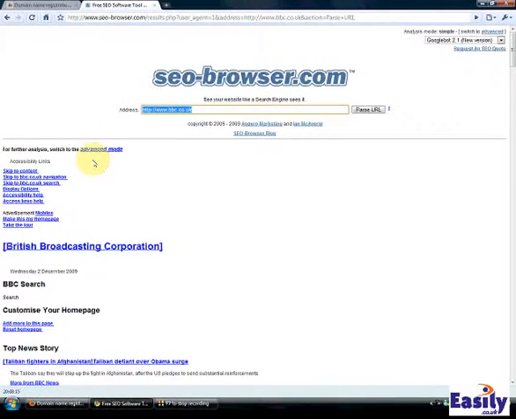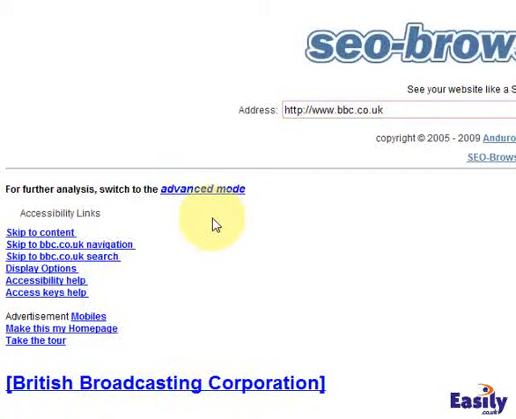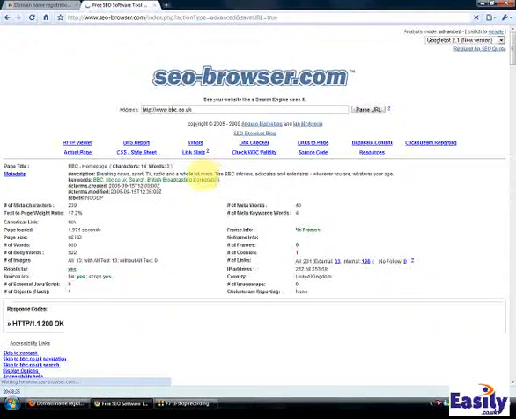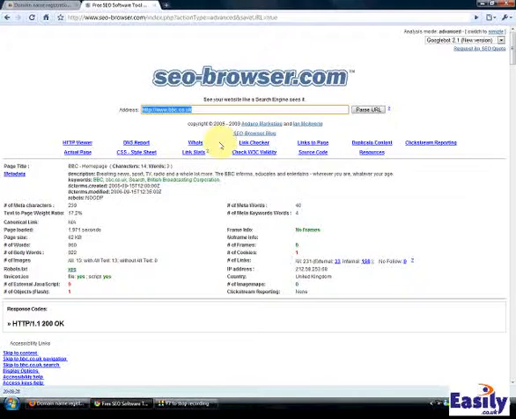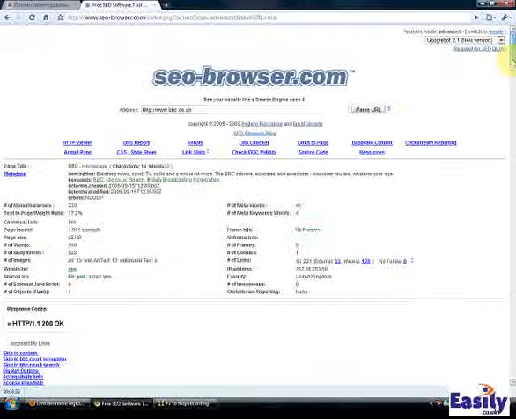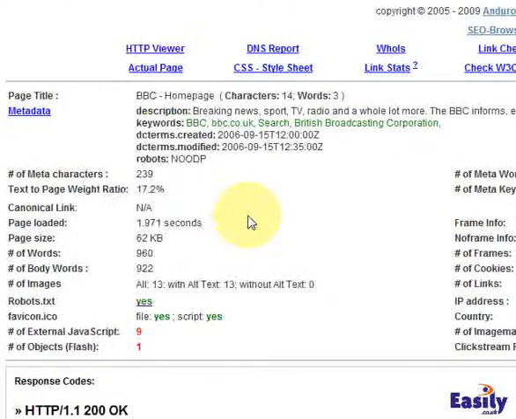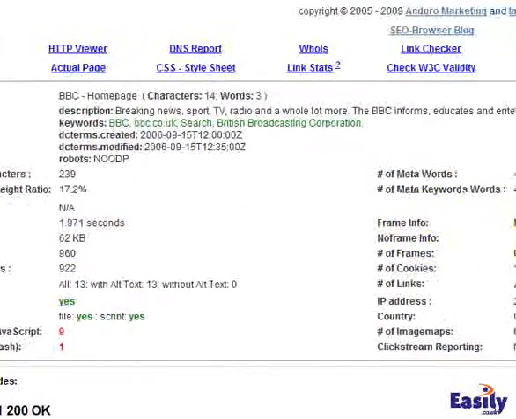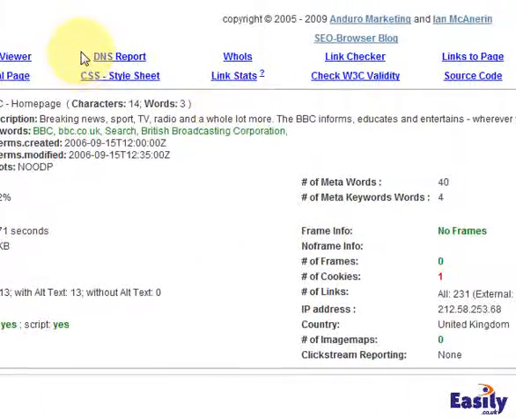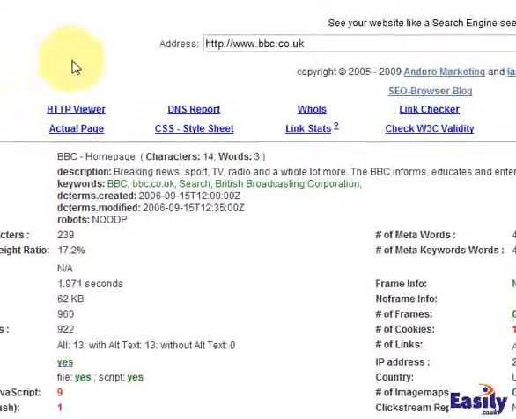If you click here on advanced mode, just on the top left, then it brings us to a page where we can do a number of things. So not only do we see all of the site information, but it gives us a breakdown here of the information on the top of the page, which is really useful, and also it gives us a number of different links to other really useful tools.